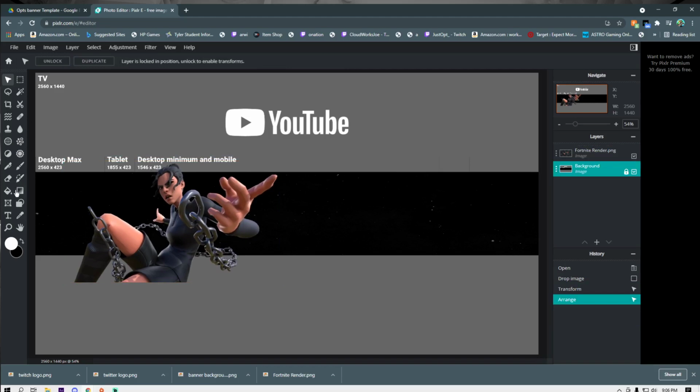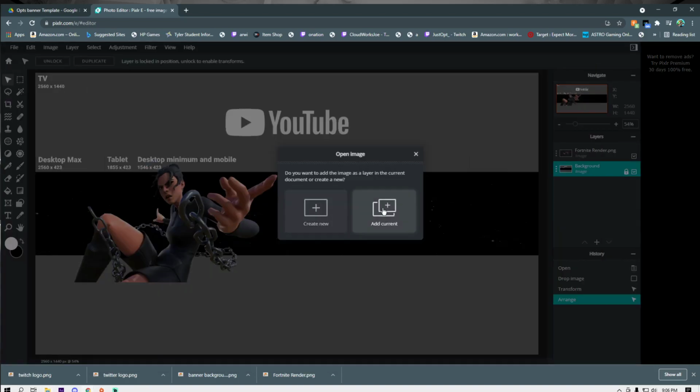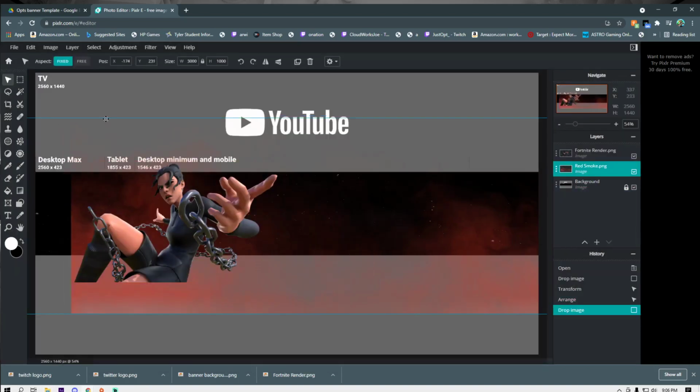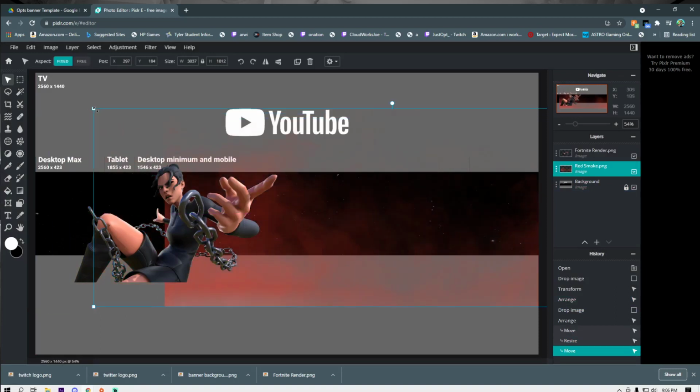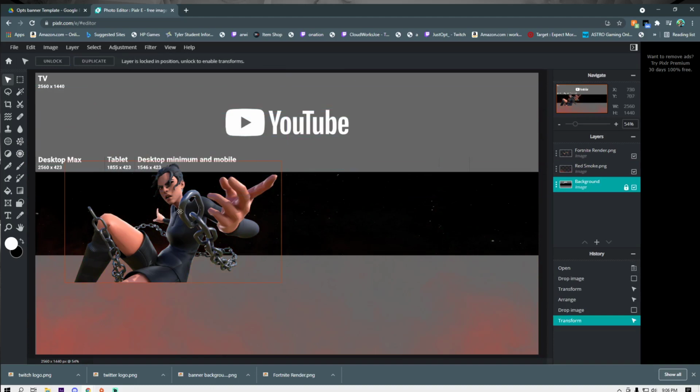And then second off, we are gonna add a red smoke, which is also in the template in the description below, so feel free to use it. And then we're gonna hit add to current. And all we're gonna do is make this slightly bigger so it fits the whole screen, and then we're gonna lower it just a tad bit like that.